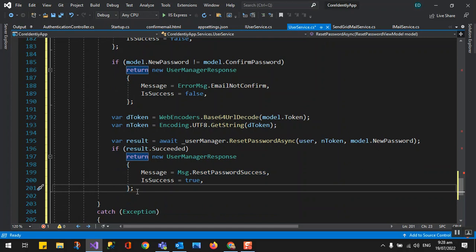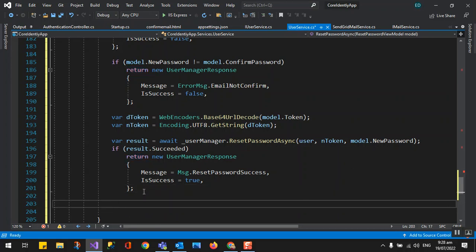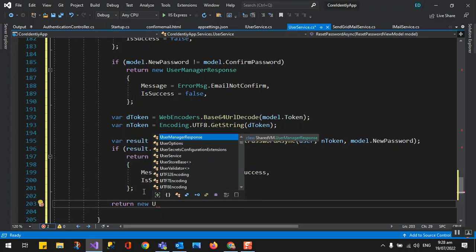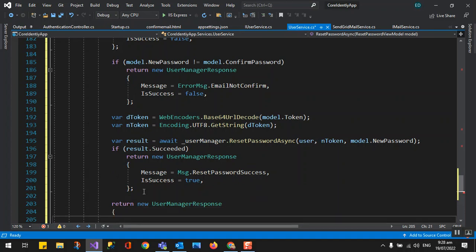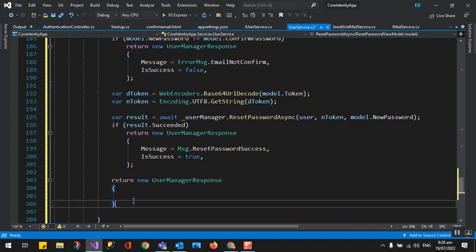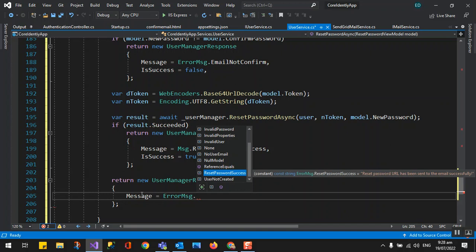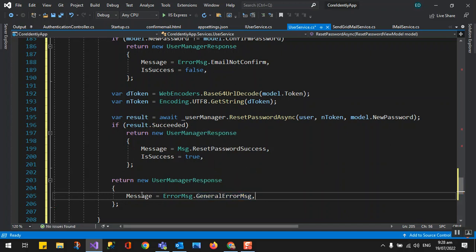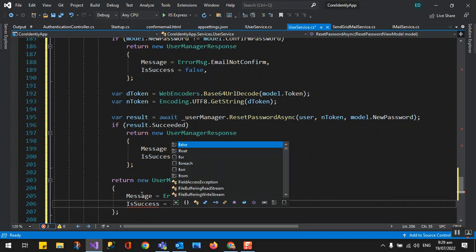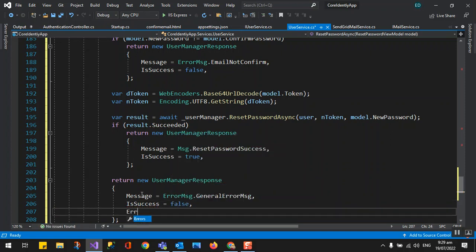Okay, so we're done with the user manager, I think. But of course, if it's not successful, we need to return the new user manager response data model with a bad description, I mean, with the error. So our message could be the error message. This is our constant class, general error message, and its success, of course, is equal to false. And then we can return the error.